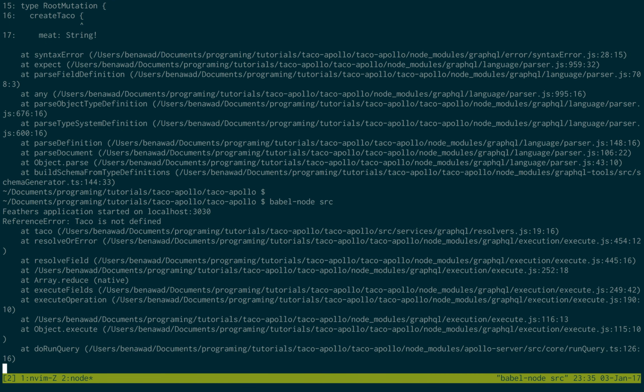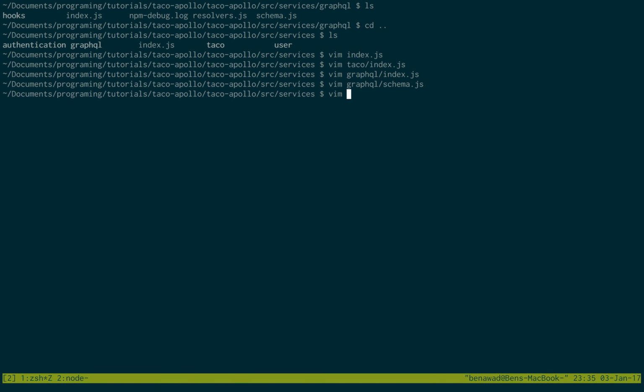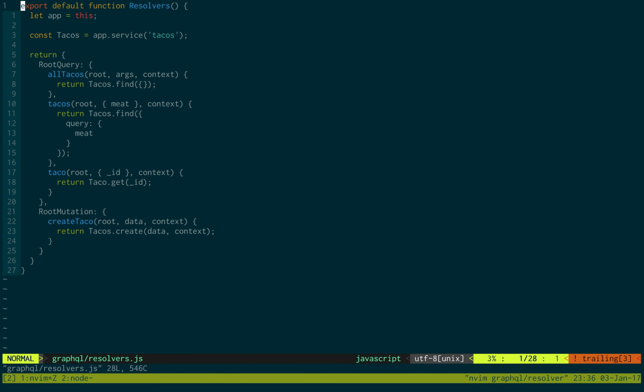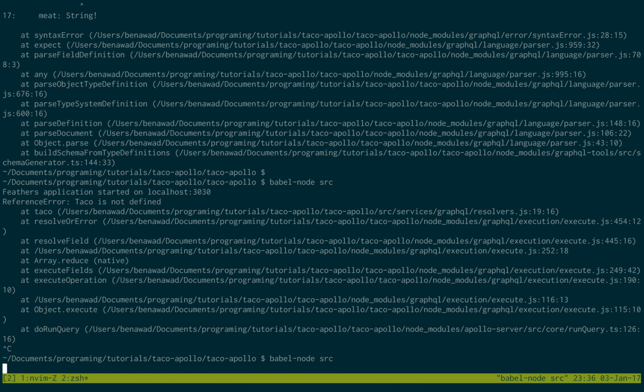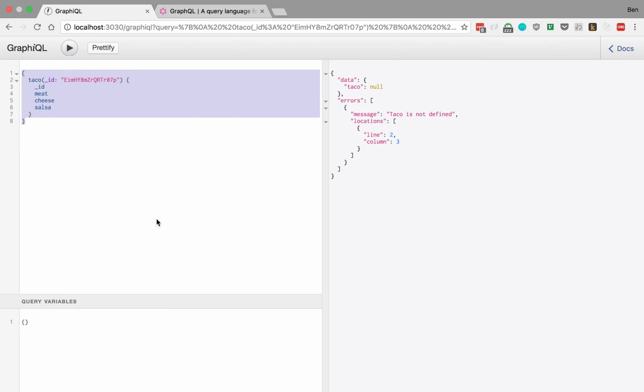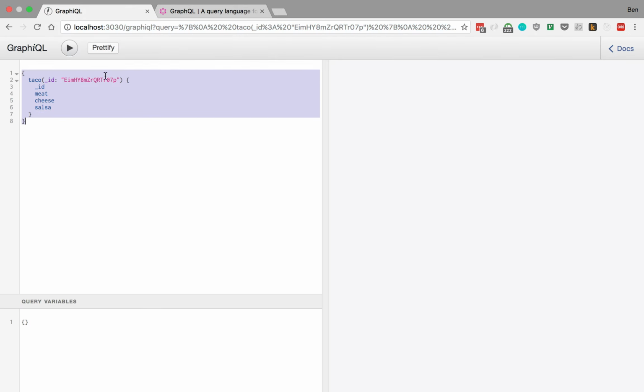It said taco is not defined. I think it's going to be somewhere in our resolvers. So if I just go GraphQL and then resolvers, tacos.create, it'll be okay here. So I call it taco, it should be tacos. So make sure you change that, go to GraphQL and then our resolvers, and then restart the server. And then I'm just going to restart the page and then run it. Okay, and we were able to get the taco by just grabbing by the ID.